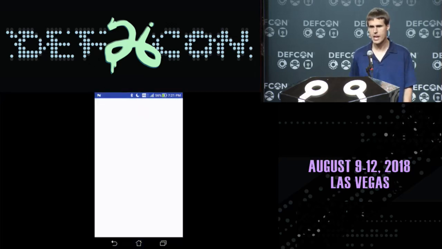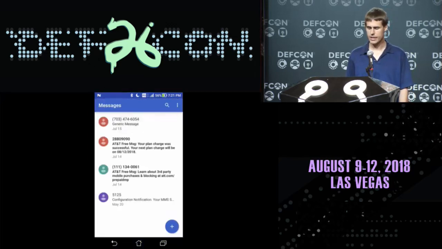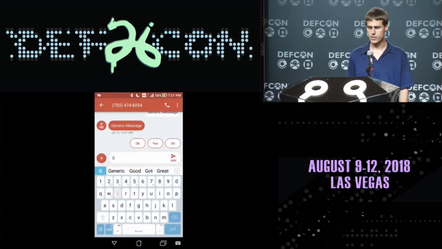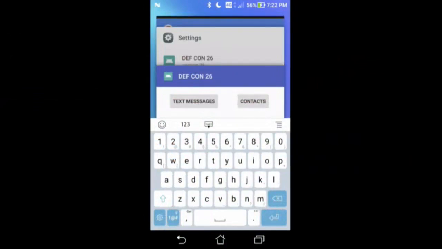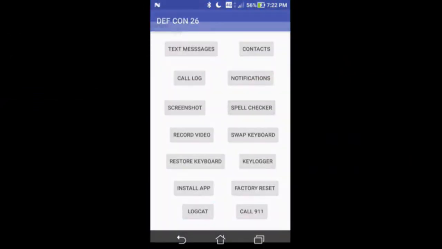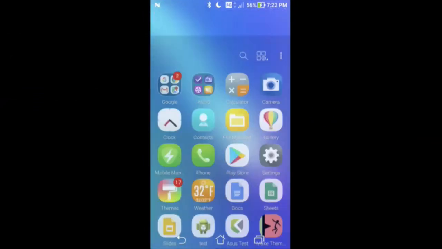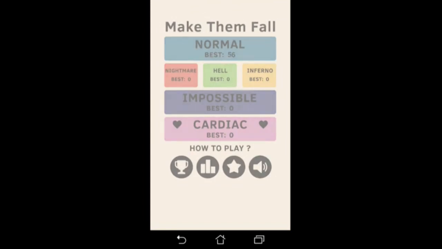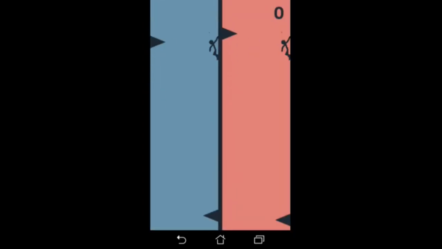This application also has the code from the spell checking framework. It implements a spell checking service. So when the user's typing something, and it doesn't work in all applications, only when the spell checker kicks in, you can see what they type, and also record a video of what the user's doing. So here, just playing some game, and trying not to die.